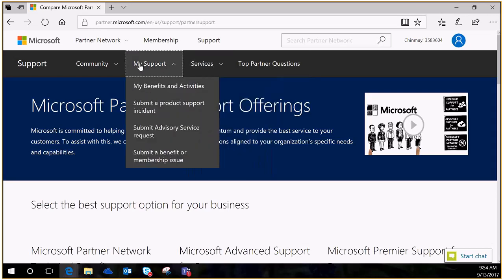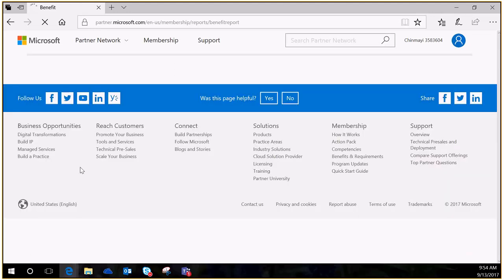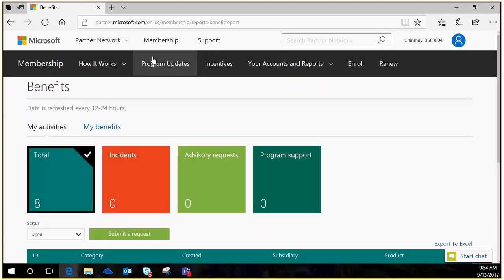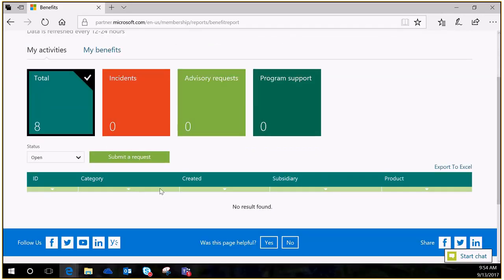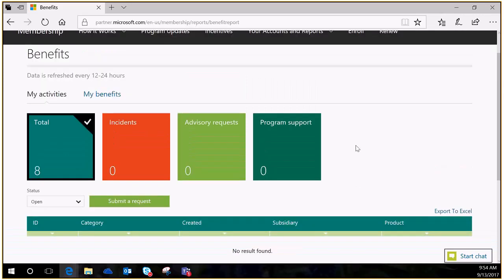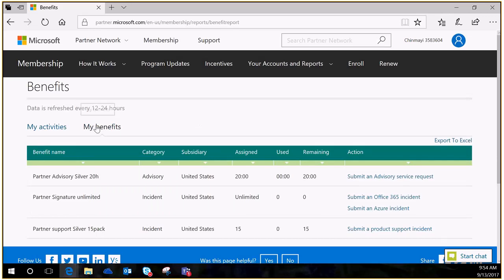If you go to My Support and My Benefits and Activities on that end, now here you'll actually see how many incidents did you open, how many advisory requests you've had, and how much program support you've had. And it'll show you by ID and category, when was it created, what's the status on each of these activities.